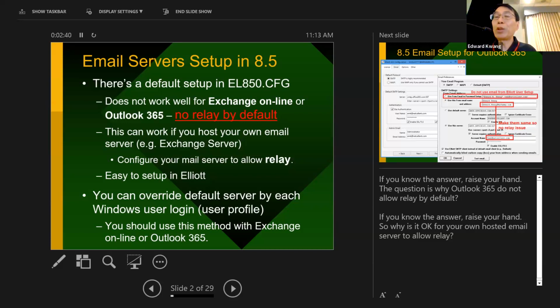But here's the restriction that comes with what I call Outlook 365 or Exchange Online: they watch their reputation. They don't want you to spam. One of the ways they consider that you may be spamming is if you authenticate yourself as ABC but send your email as XYZ. They say, ooh, this is a sign of spamming, and then they will block it.